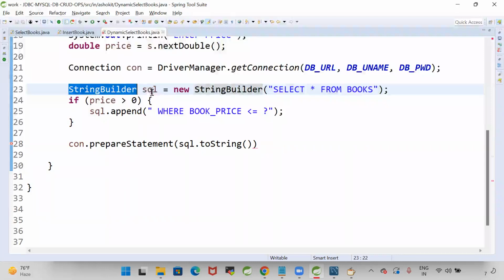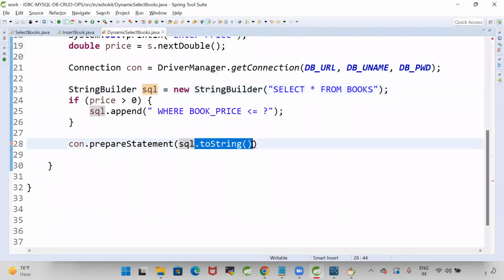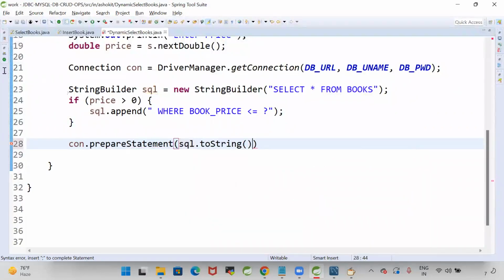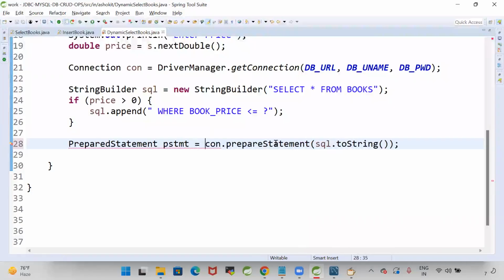So now, can I pass a StringBuilder directly as a parameter to prepareStatement? No. What is that method expecting? String object. But I have a StringBuilder object. How to convert a builder to a string object? toString method. sql.toString(). Now I got the PreparedStatement object. I got the PreparedStatement object, pstmt. Now again, we need to apply common sense.